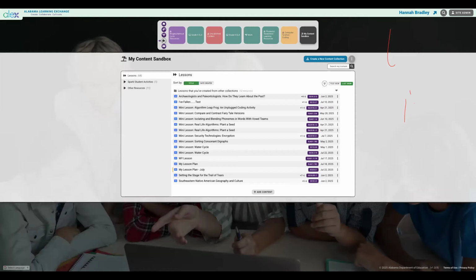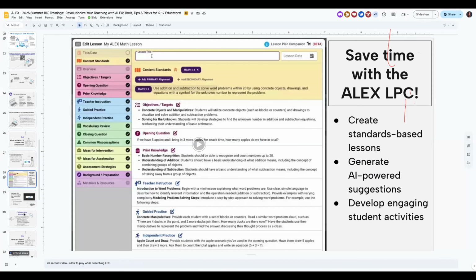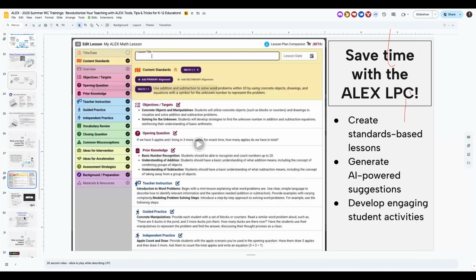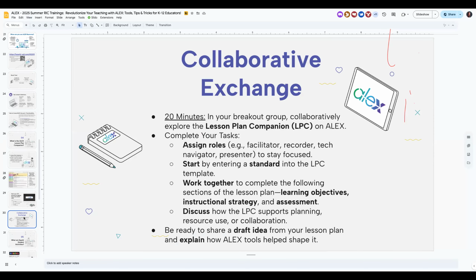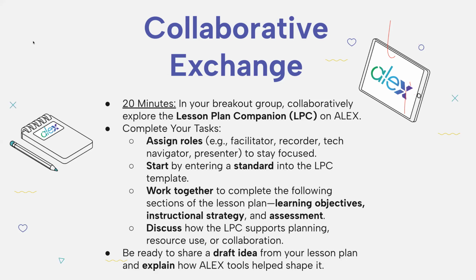All right, so we are about to head into our next collaborative exchange. So our next time in our breakout rooms, this is going to be our longest session of our breakout rooms because we know there's a lot to play with in that lesson plan companion. So we'll go over our directions first, and then we'll let everybody head to their breakout rooms and see what you can find out.